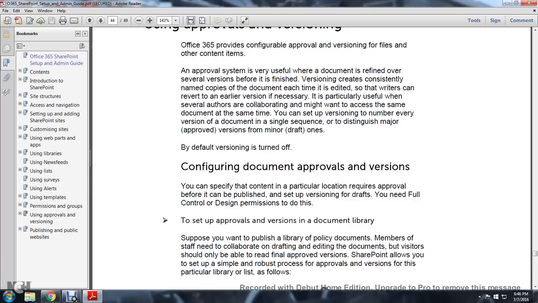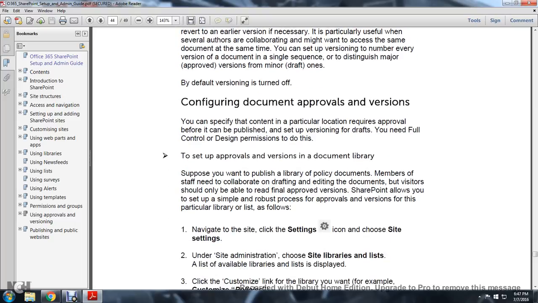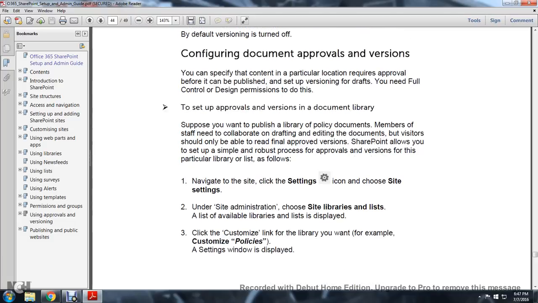Configuring document approval and versions. You can specify that content in a particular location requires approval before it can be published. To set up versioning for drafts, you need Full Control or Design permissions. To set up the approval of versions in a document library, suppose you wanted to publish a library of policy documents. Members of staff need to collaborate, drafting, editing, and discussing documents, but a visitor should only be able to read the final approved version. SharePoint allows you to select a simple, robust process for approval and versioning for the particular library or list as follows.